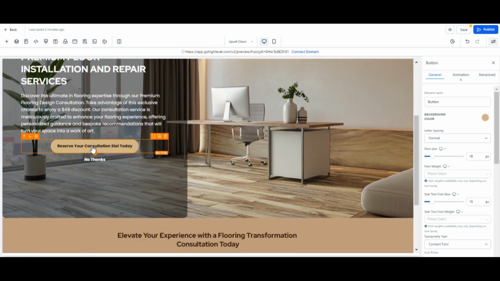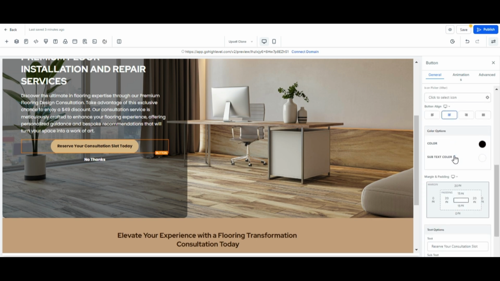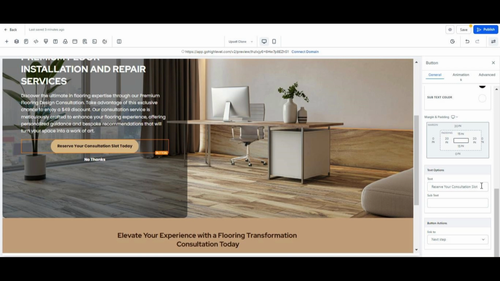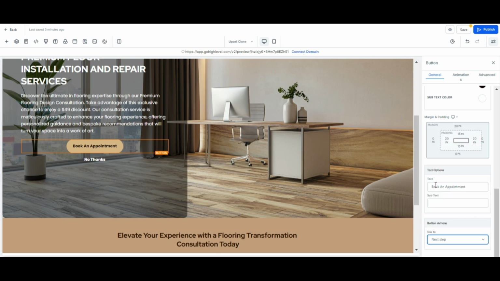And then we have a button, and if you click on this button, you will get all of the button settings. And if you scroll down, you can see text option. Now, if you want to change this button text to something else like book an appointment, then you can do it here. Next, you have the button action, which defines what happens when someone clicks on this button. You can change it from here. For now, I want to keep it to the next step, so I will click on next step.